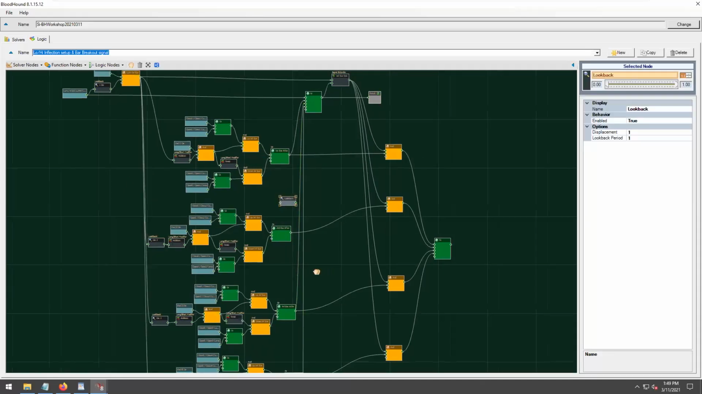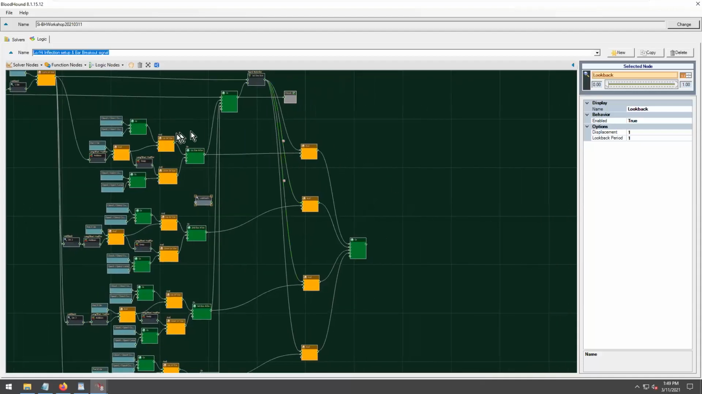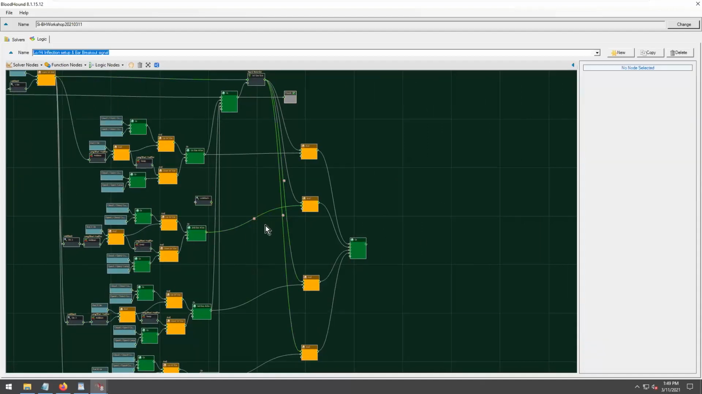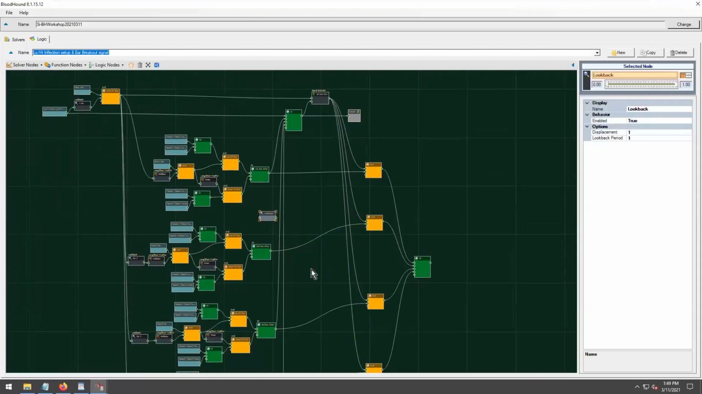Another little tip: wherever your zoom is, when you drop a new node onto the board, it always puts it right in the middle of whatever you're zoomed into. Whatever your display area is, it's always going to drop it right in the middle there. All right, so let's connect this up to that, and then connect this up to the OR node.